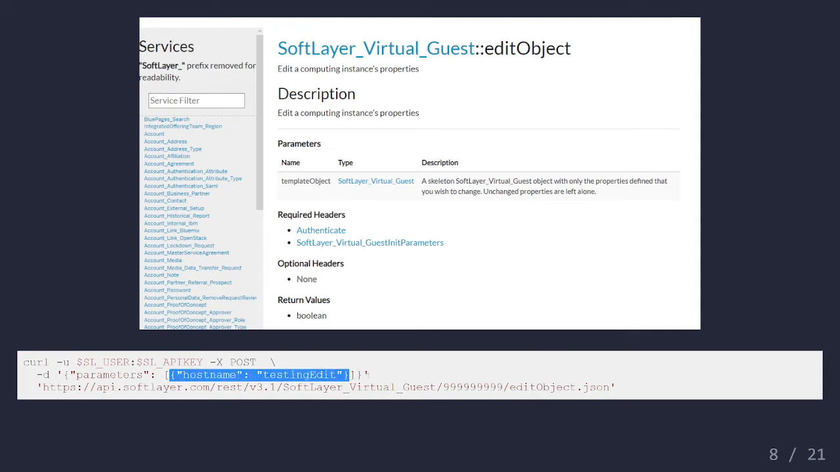It is an object of type virtual guest. And when you send in these objects, especially for edit object or anything else, you generally only need to send in the parameters that you want changed. So here we only want to change the host name. So we specify hostName and the host name we want to change it to. We send it to the virtual guest service, and we specify the ID of our virtual guest, edit object.